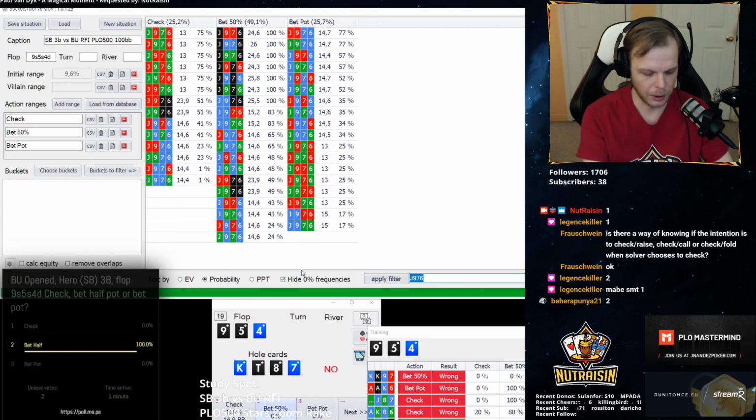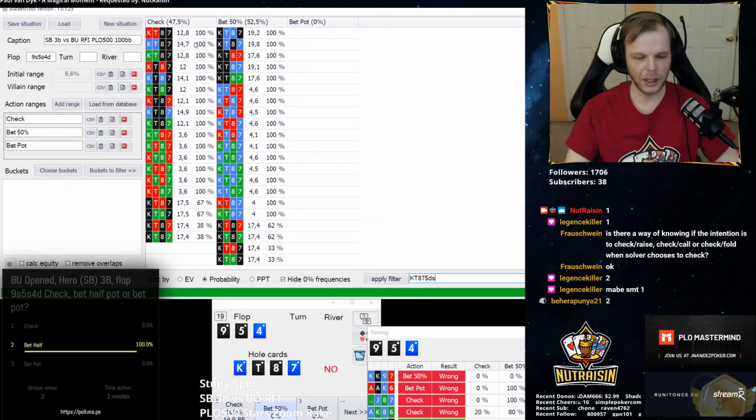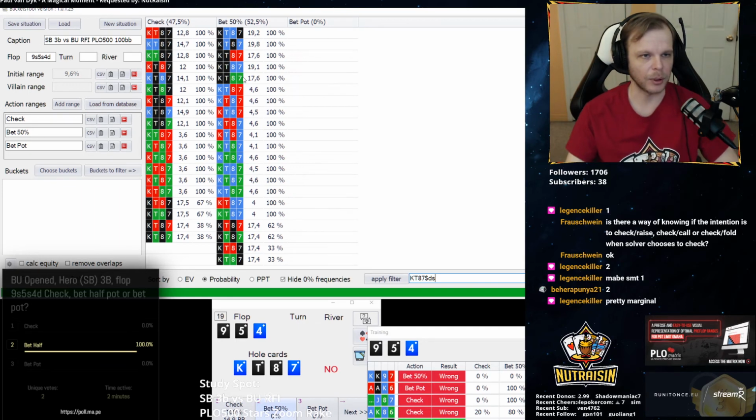Let's put this one in here. King 10, 8, 7. There's no pot betting with this hand. And so in total for all the King 10, 7, 8s double suited, it's a mix between checking and betting. It is pretty marginal, yeah. Look at the EV numbers. Well, betting actually nets you higher EV in some spots.